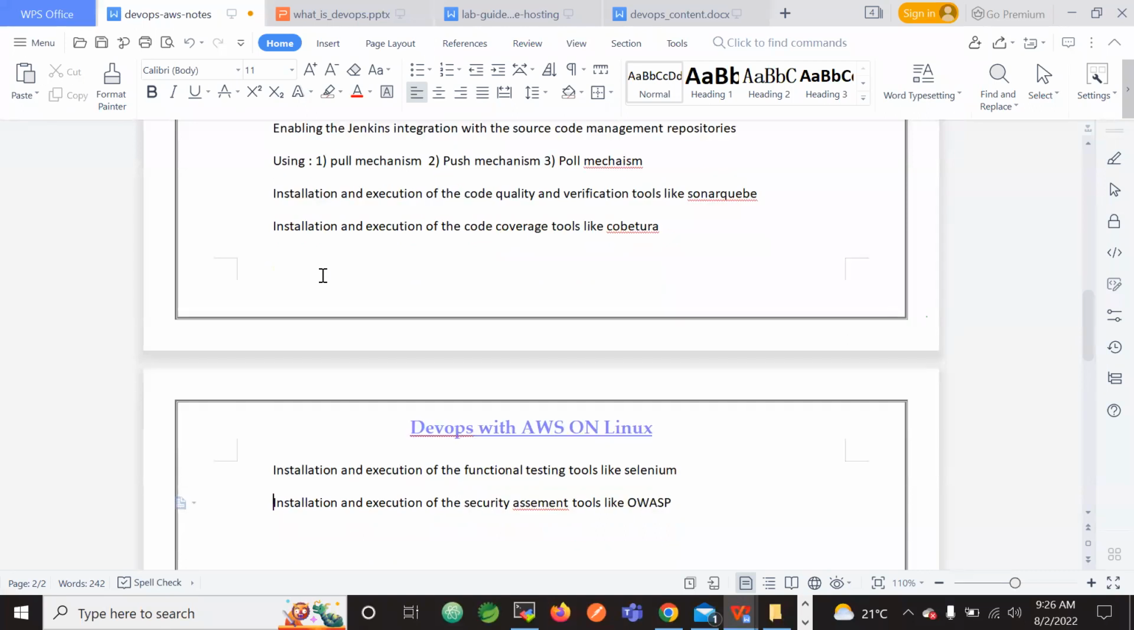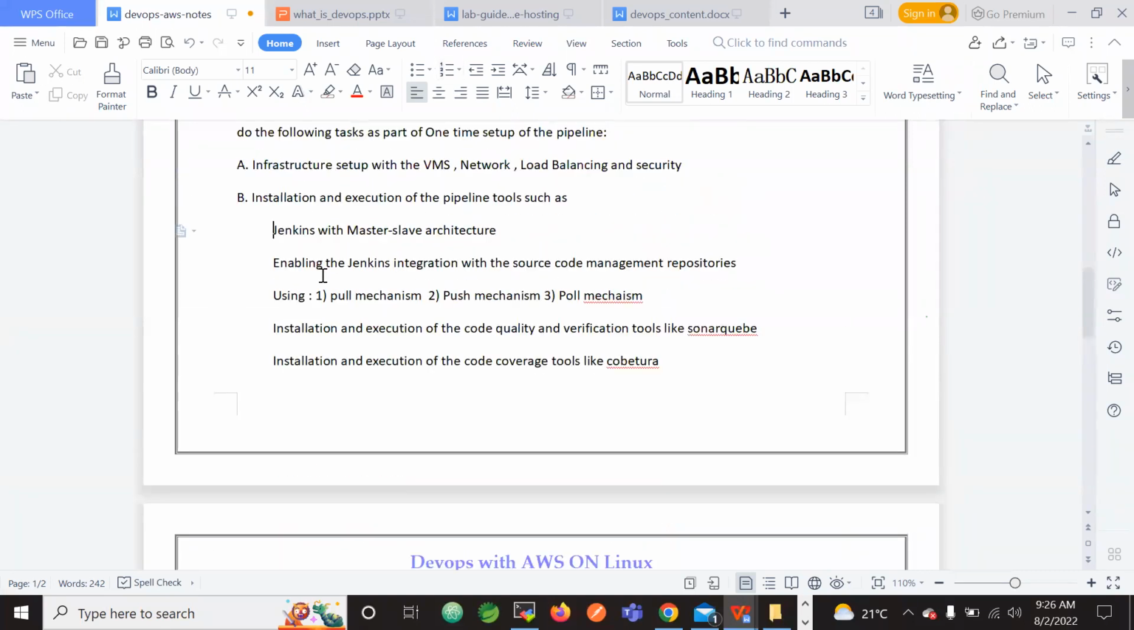So this is what we will do with Jenkins as a one-time setup. Just let me take this Jenkins as 1, and this is 2, and here it is 3, and here it is 4. My bad.